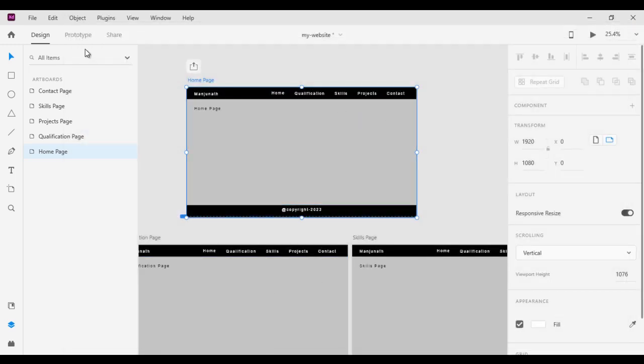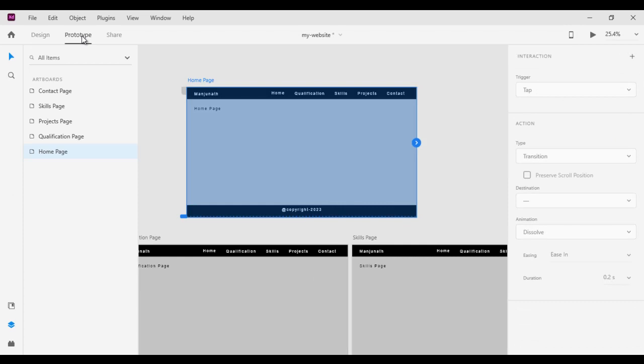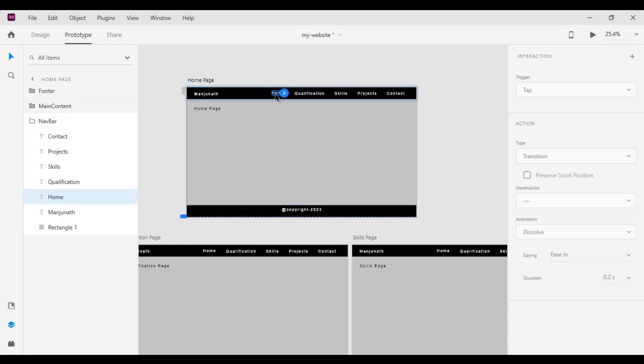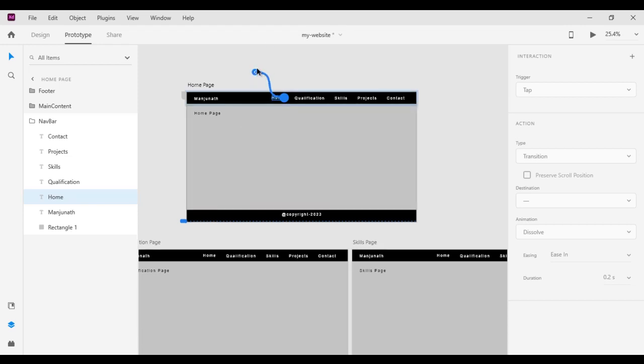To add interactivity, we go to prototype, guys. Okay, prototype tab. And here we select the nav bar, double click to go inside. Here we have the home text. You see, home text is selected. When we click on the home text, it should display the home page. So I just leave this wire on the home page itself. Fine. Next, I select the qualification. When we click on the qualification text, it should display as qualification page. So I leave it here.